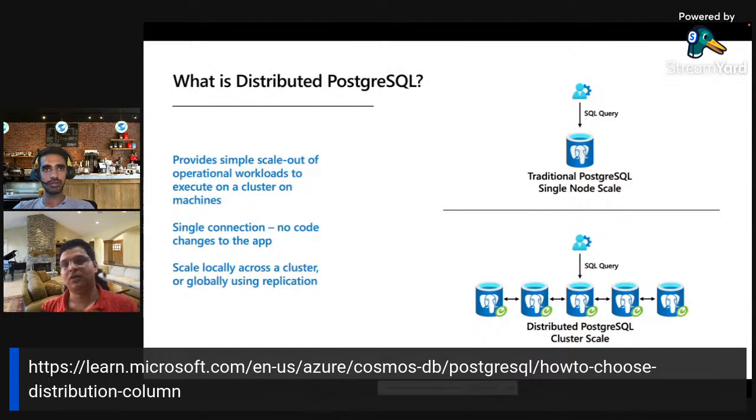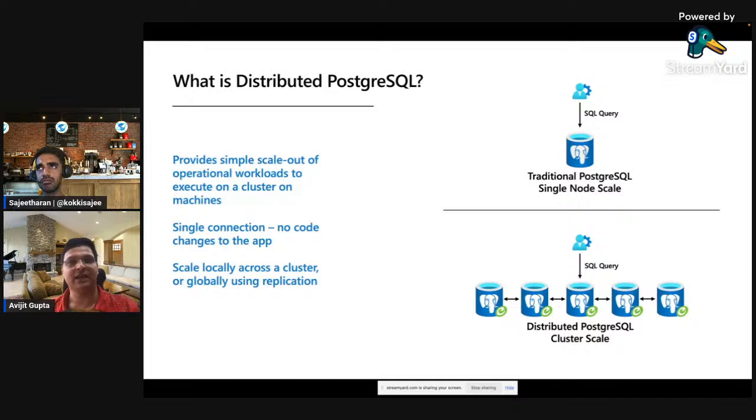Yeah. So talking about compatibility, I think we are a true Postgres solution. So we offer almost everything that is served by the PostgreSQL community.